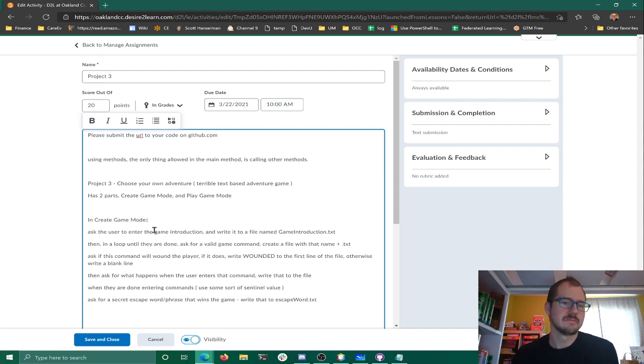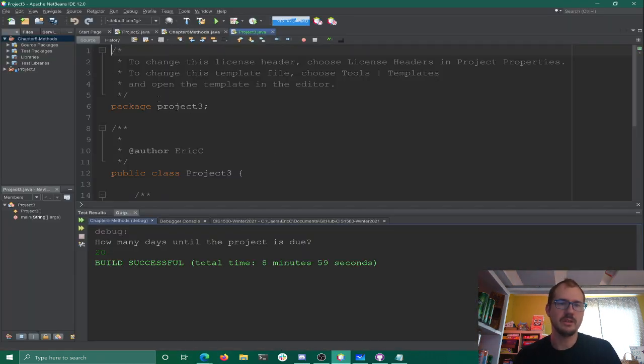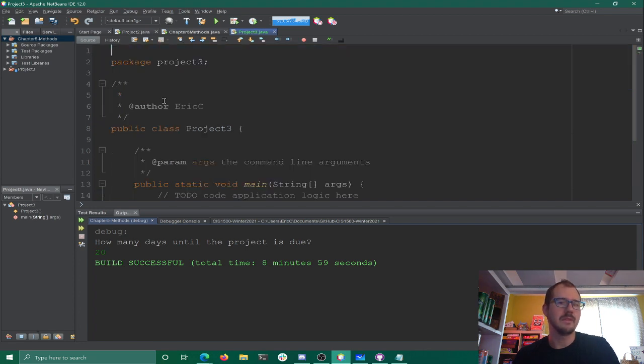Okay? So they create the game introduction file, then they loop, ask the command if it wounds the player or not, ask them what happens, we write that to the file, we're going to enter commands. We ask for the escape word and write that to escape word txt. So we should have a bunch of things happening here. So let's take a look at what that might look like, right? If we're using methods everywhere.